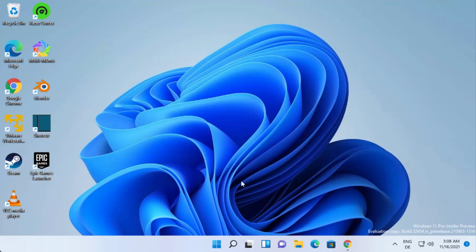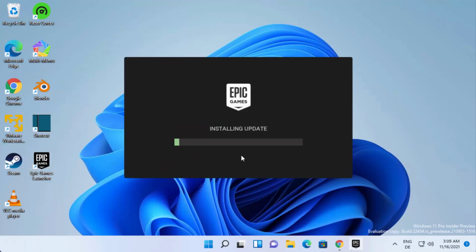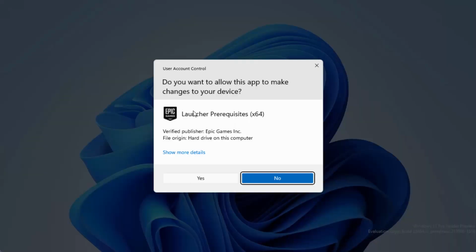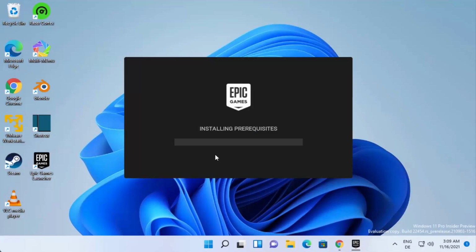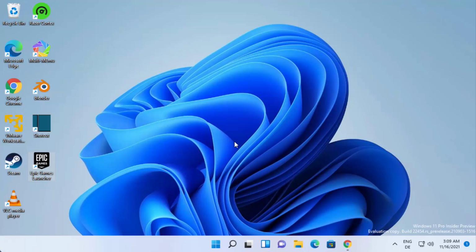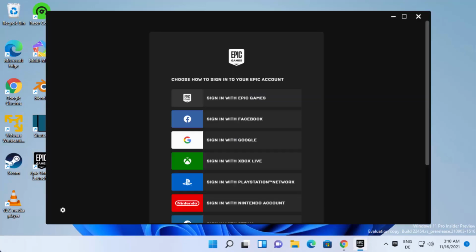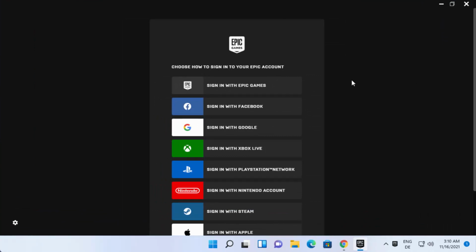So once the process is finished, you will be able to see this Epic Game Launcher icon, and then you just need to click on this Epic Game Launcher icon, which is going to start the Epic Game Launcher. And once it says, do you want to allow this app to make changes on your device? I will click on yes. And now it says it's installing prerequisites here, so I'm going to wait for that. And now you can see the Epic Game Launcher has been started on my Windows 11 operating system.